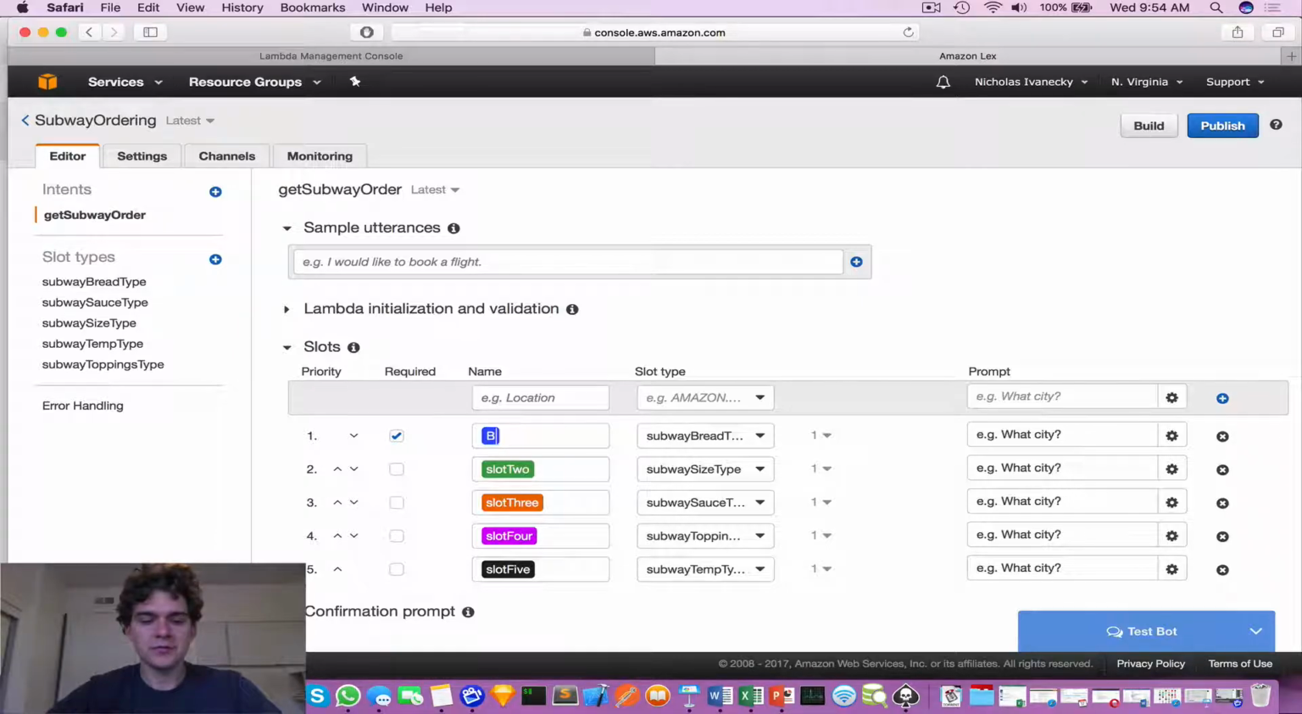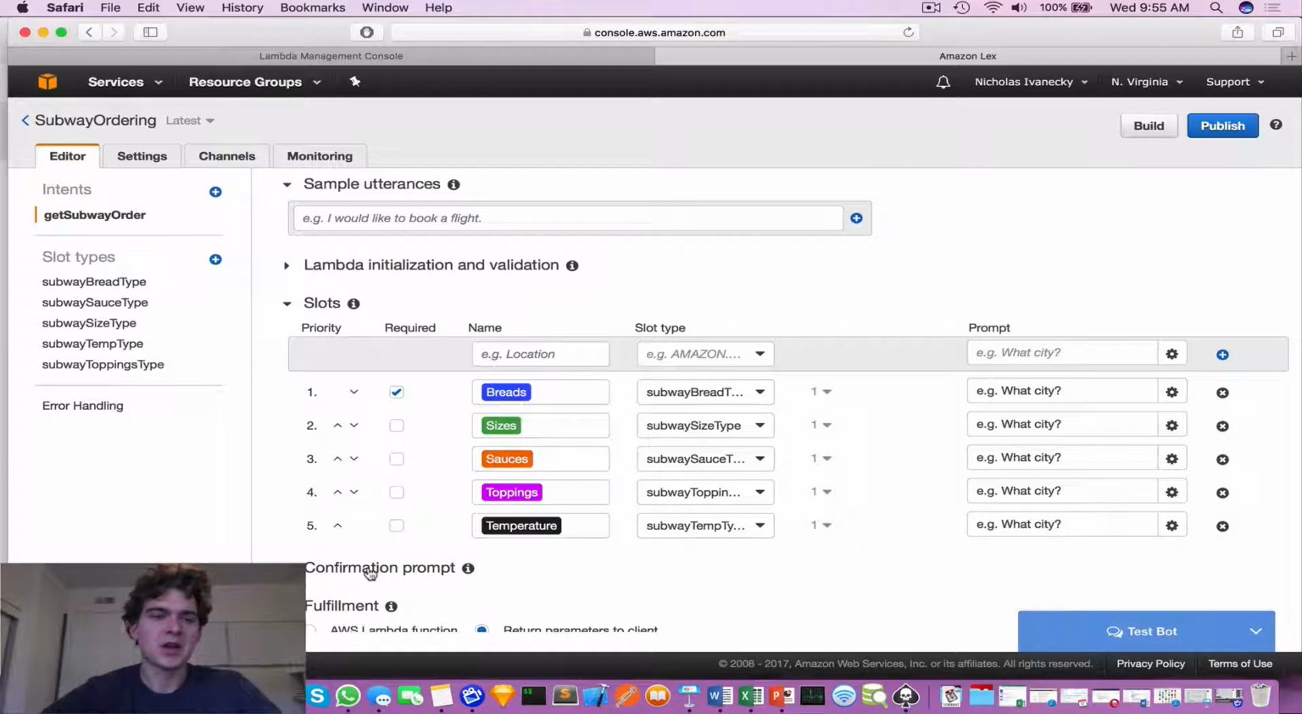So this one will be called breads. This one will be called sizes. This one will be called sauce. This one will be toppings. And this one will be temperature. Okay. So now that we got those taken care of, another thing to note is I'll explain this layout and what each means.